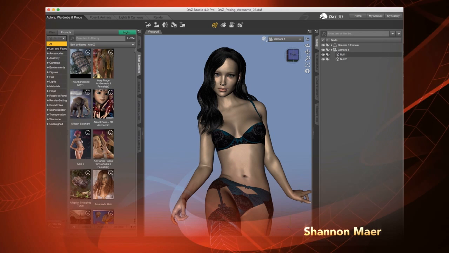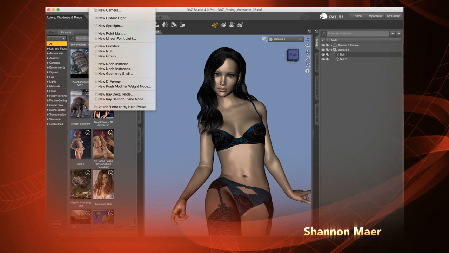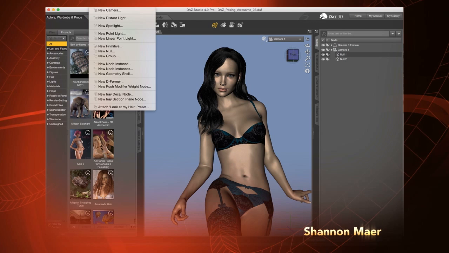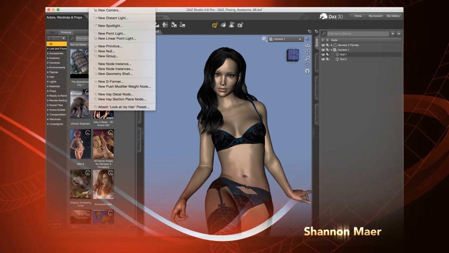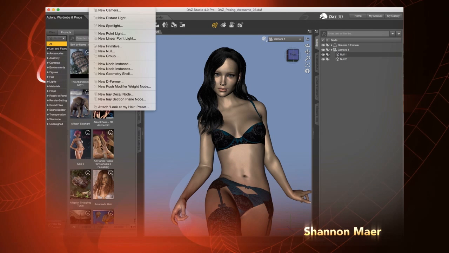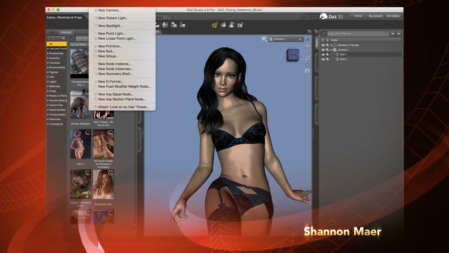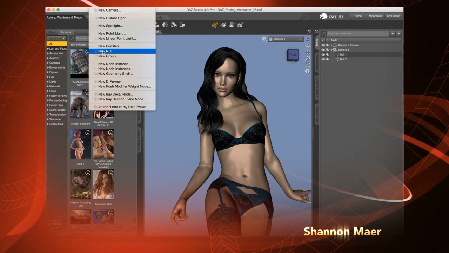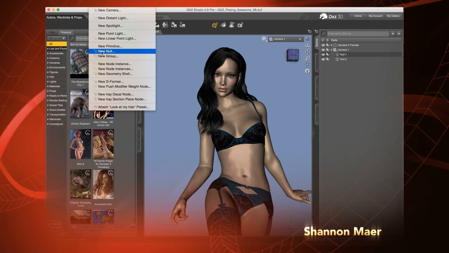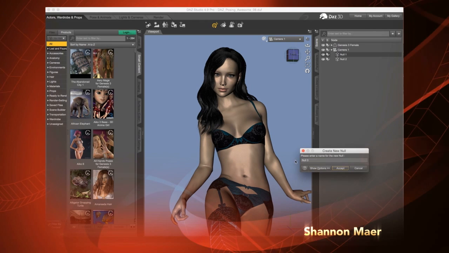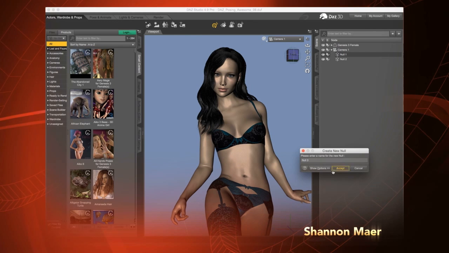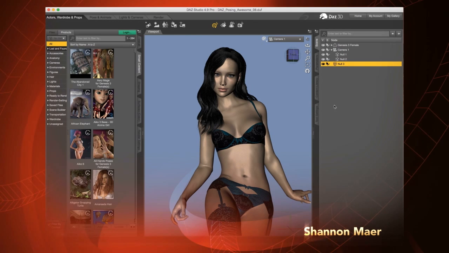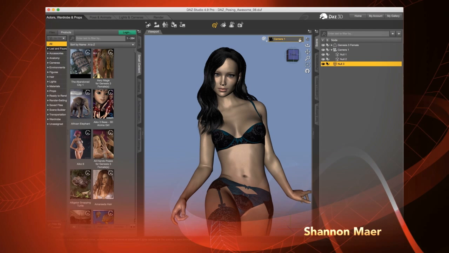Now, to create one of these, what you're going to do is you're going to go up to Create. It's just above your view here. It's the main menu listing where it says DAZ Studio, File, Edit, and then it says Create. So click on Create, and you're going to scroll down to New Null. So simply click on that. Now it's defaulting to asking for null 3 because I have 1 and 2 in the scene. I'll hit Accept. So now it added it to the scene.